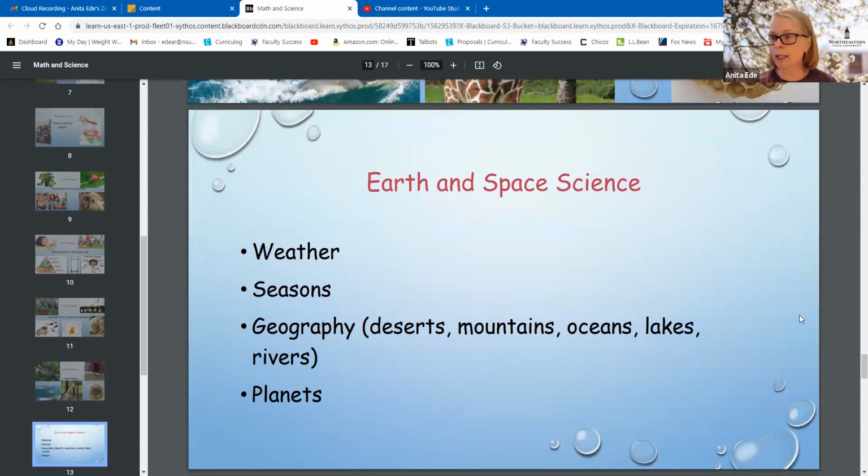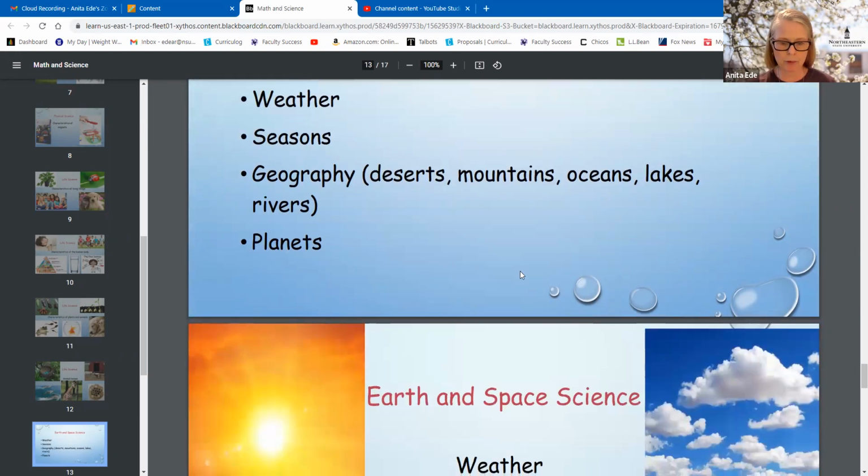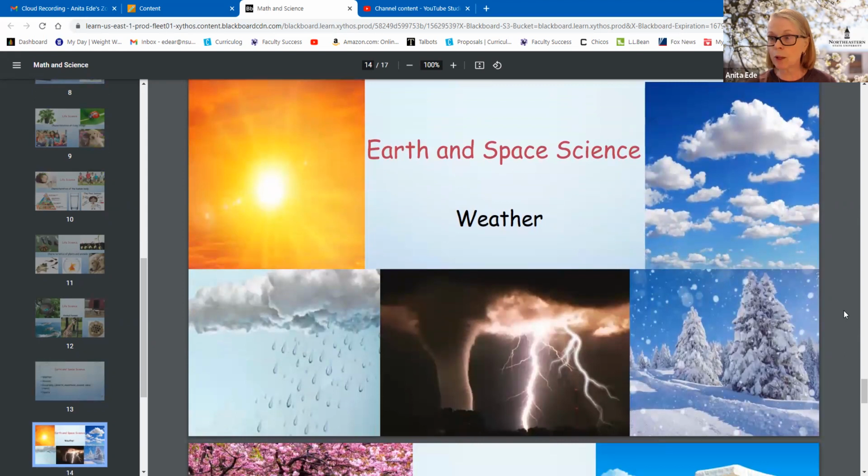Some of the units you might teach under earth and space science: weather, seasons, geography, such as deserts, mountains, oceans, lakes, and rivers, and planets. Now, let me just be really clear. You're not going to be teaching geography unless you're teaching 3rd grade and up. And you're not going to be teaching planets unless you're teaching 2nd grade and up. That's just not going to be in your Oklahoma academic standards. However, weather is one that you can teach no matter what age group you're teaching, because you're always responsible for teaching about weather.